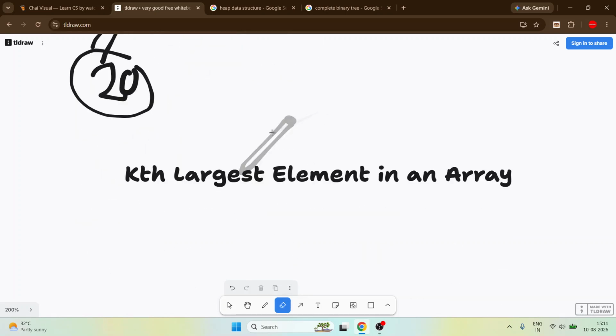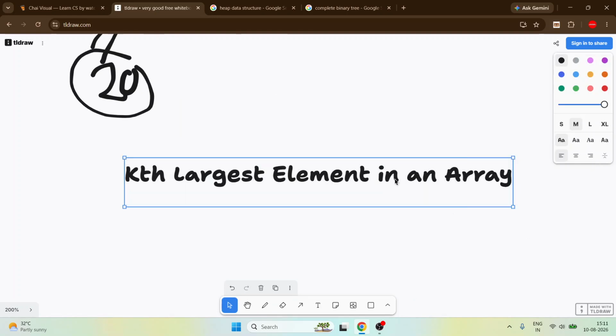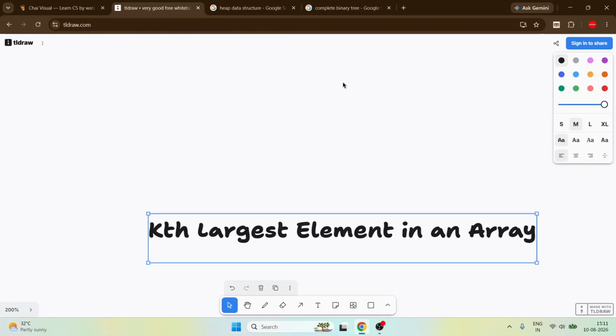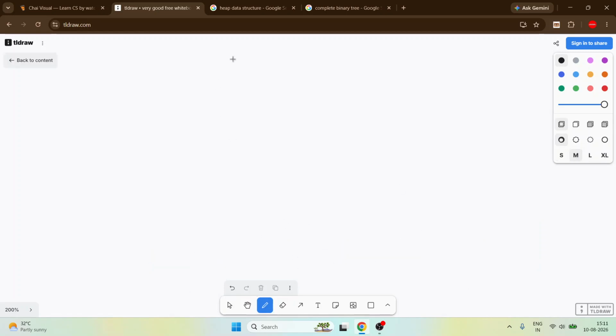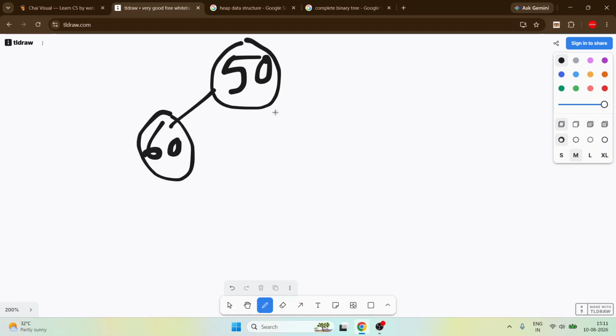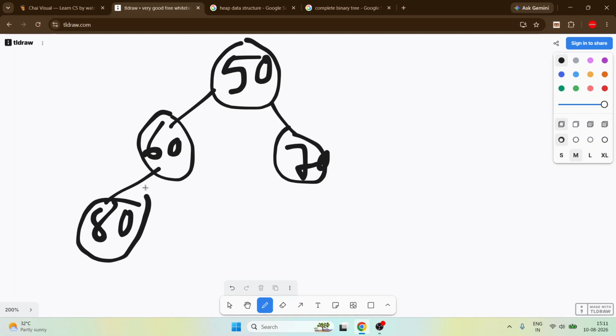Now what about min heap? Min heap is just the opposite of max heap. In min heap, if this is the parent, then the next should be this. We can easily say that every child value is greater than its parent's value. It is 60, so the parent is 50, the smallest. This is 80, it is 60, smallest.